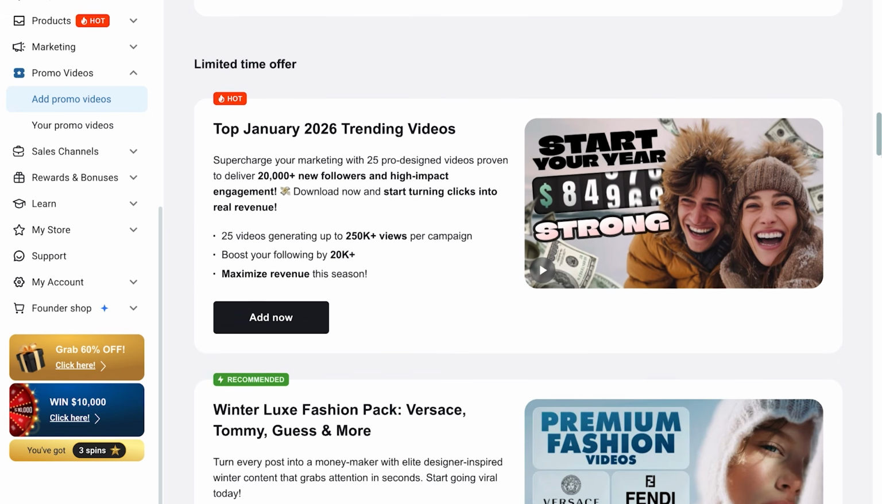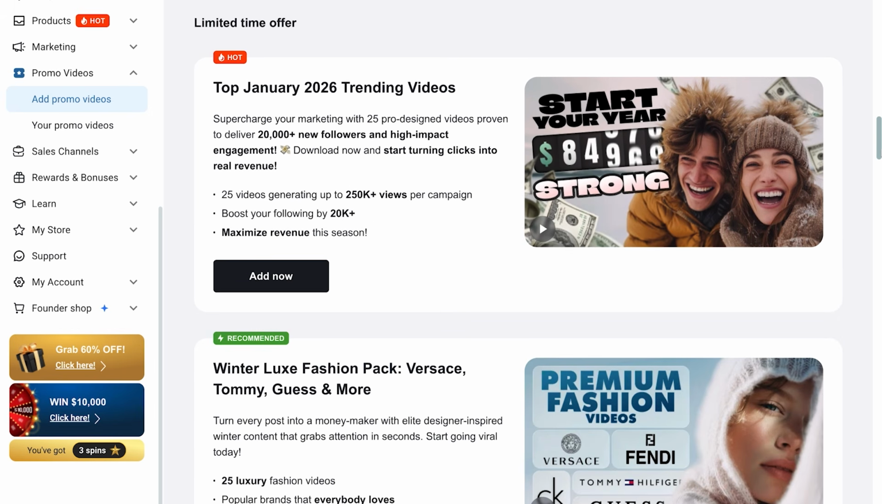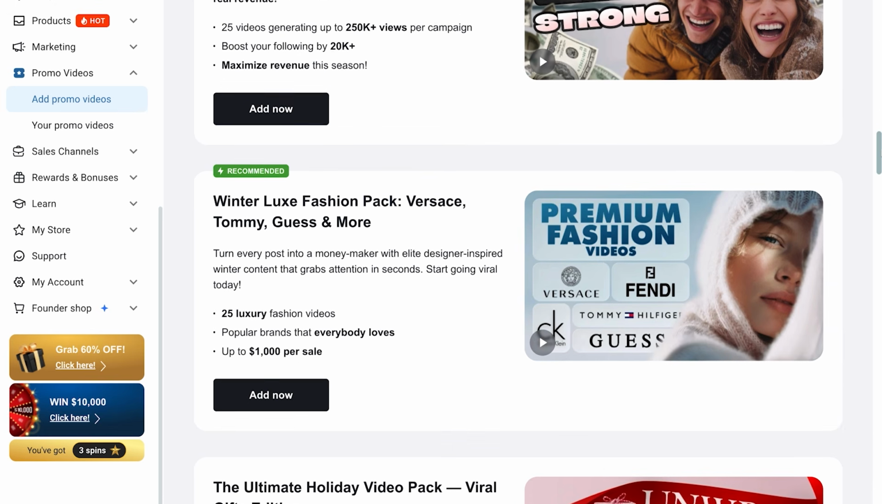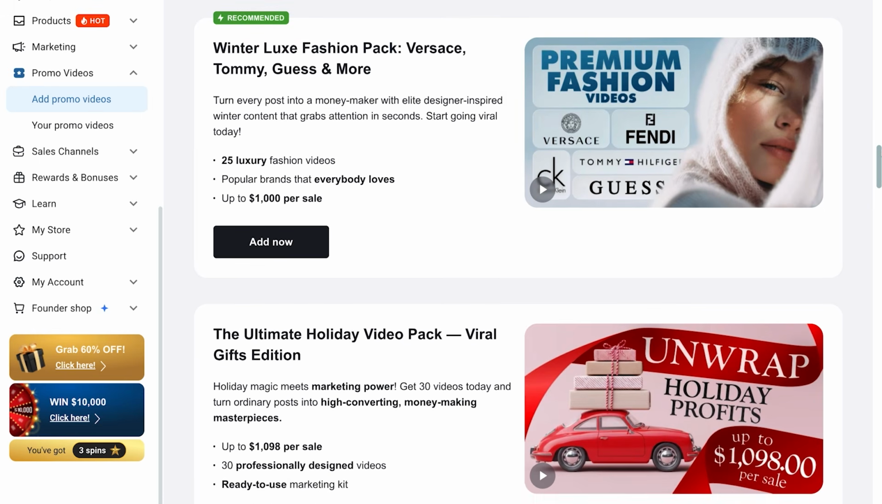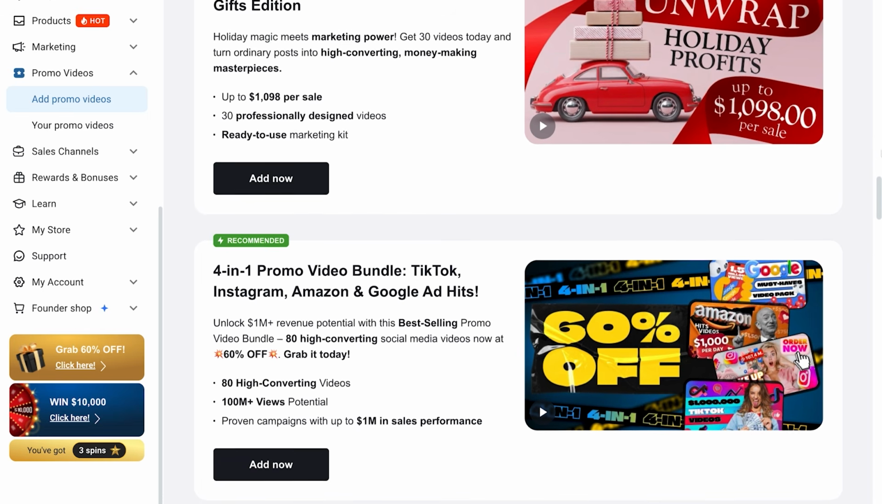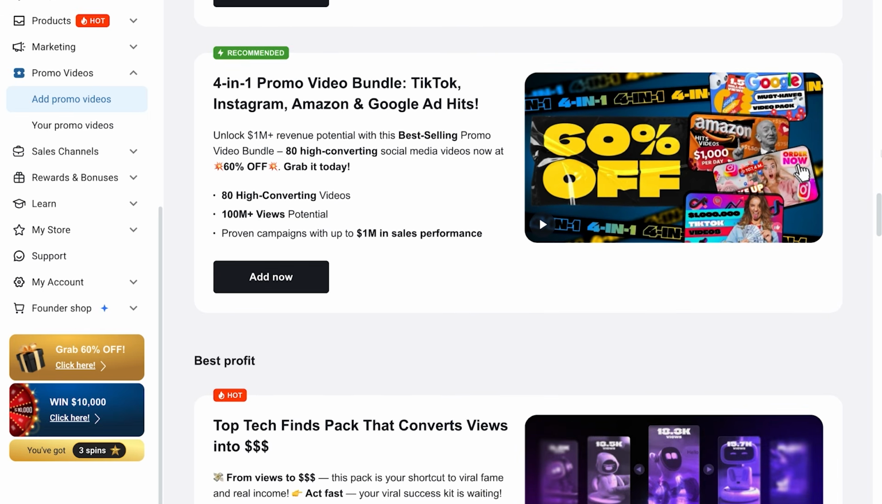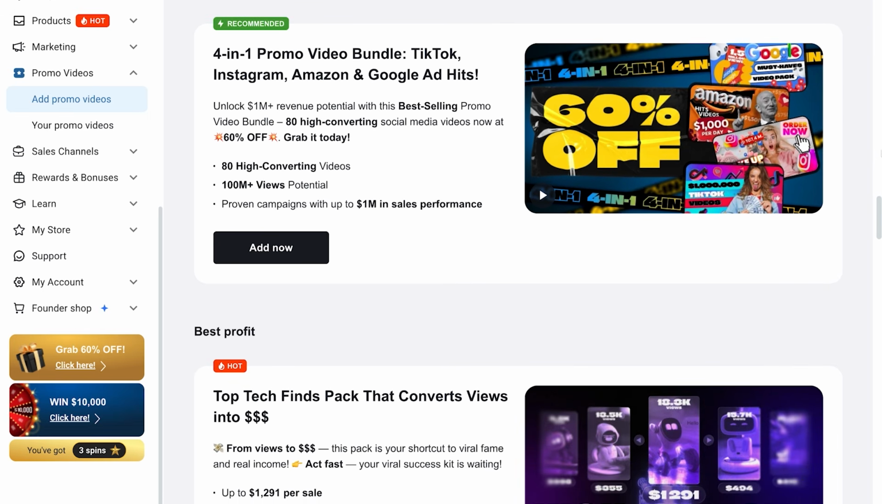Next up, we have limited time offers. Here features promo video packs that are available only for a short time. These usually include seasonal packs like winter or January themed videos, holiday-related packs designed to match the current holidays, and special bundles with temporary discounts. Because these packs are time-sensitive, their availability can change based on the season or ongoing promotions. So it's a great place to find some fresh, on-demand content.